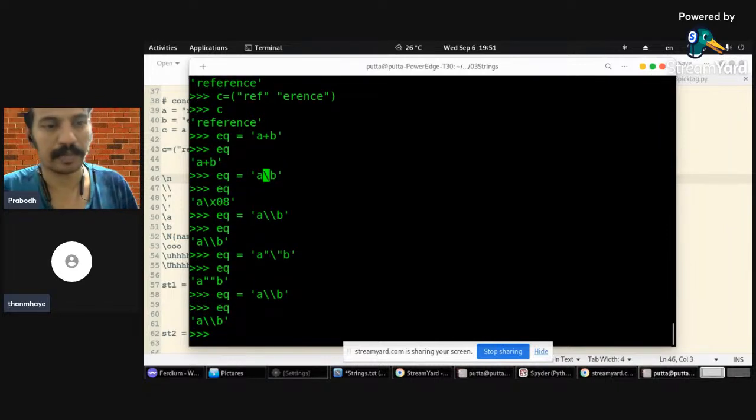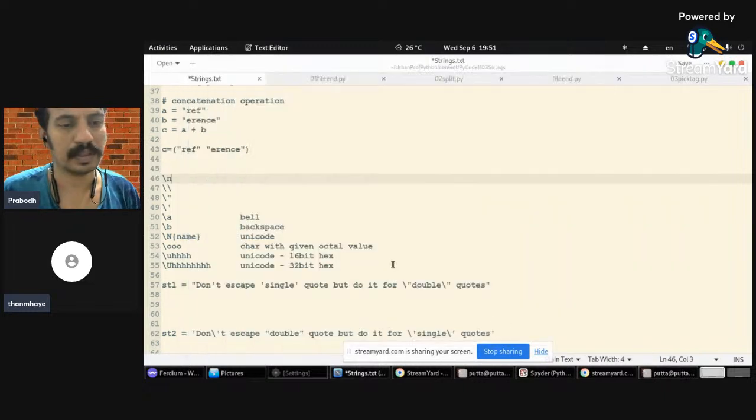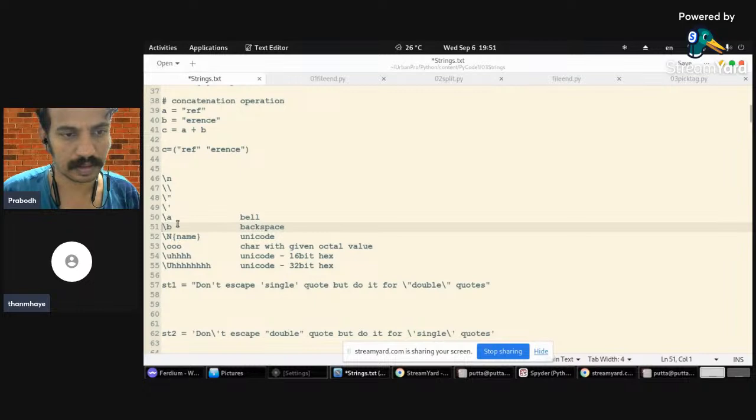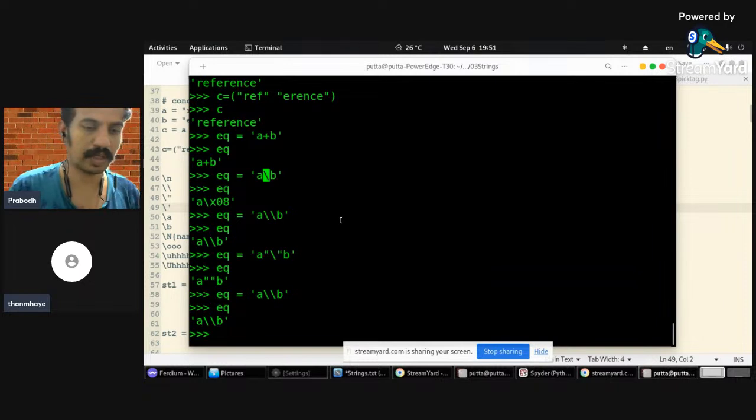I will get back onto how to just store a single slash. Then, sometimes you would want to include quotes in your string. For example, quote is equal to something.